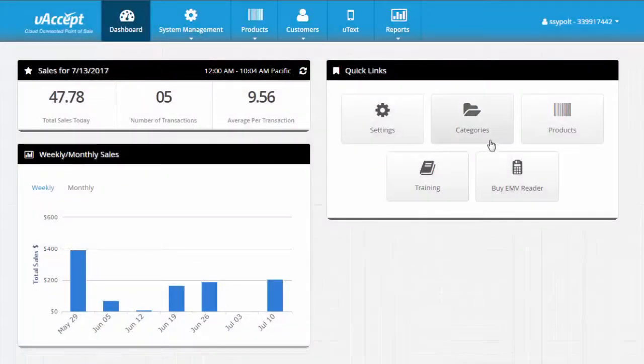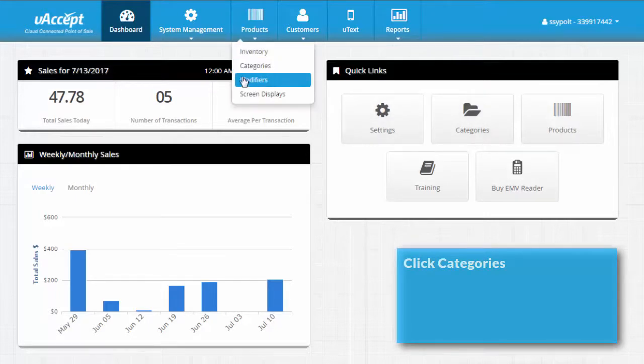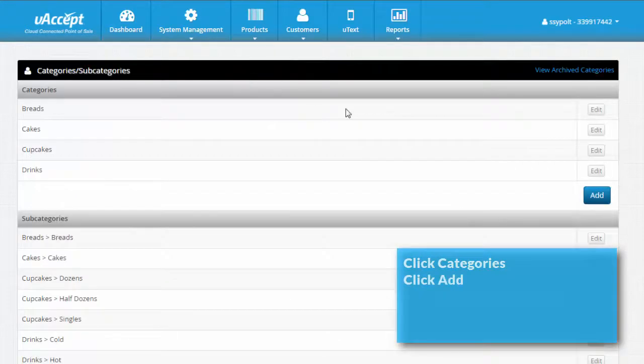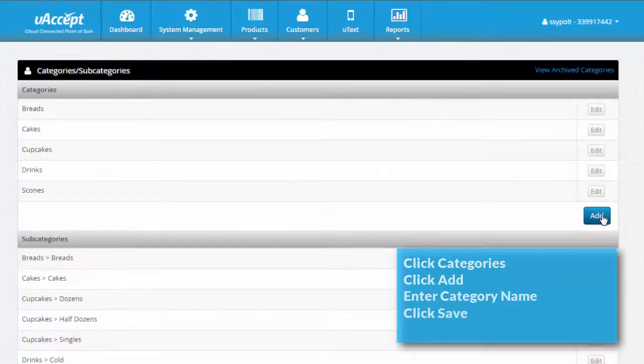To begin, let's create our categories. From the uAccept web portal dashboard, click the categories link in the quick links widget, or go to the products tab and select categories. Click add. Enter a name for this category, as well as an optional description. The name you enter here will appear on the POS. Click save. Repeat this process for every category you need.